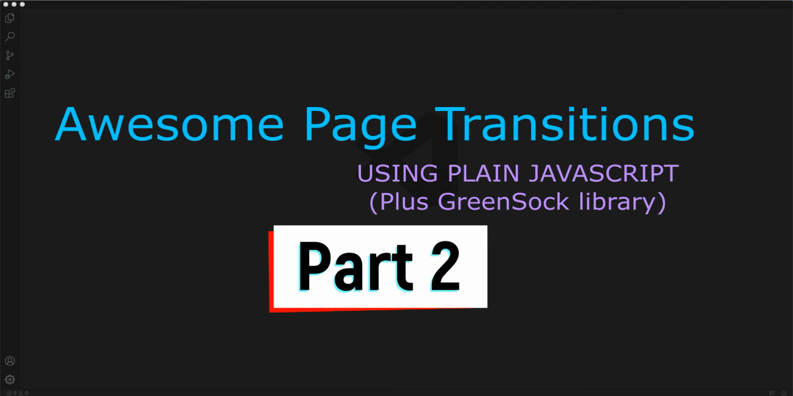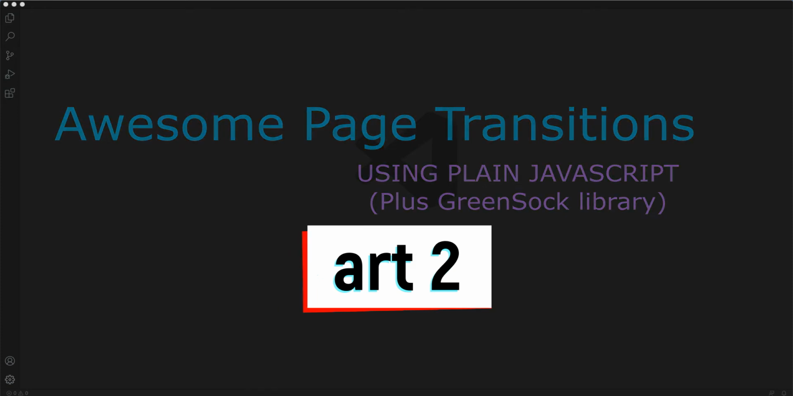So in this video, we will build upon that, and I will use an amazing JavaScript animation library called GreenSock or gsap library to add some animations during page transition to make it more interesting.